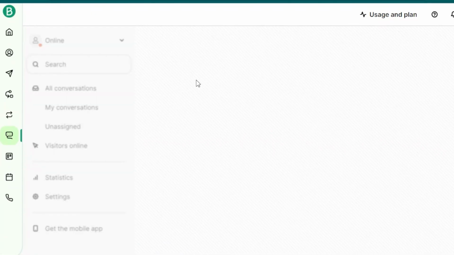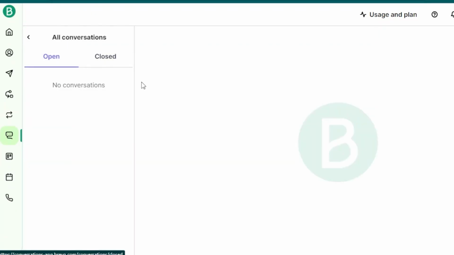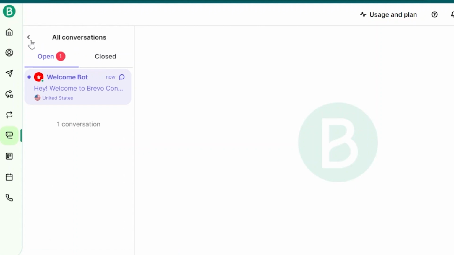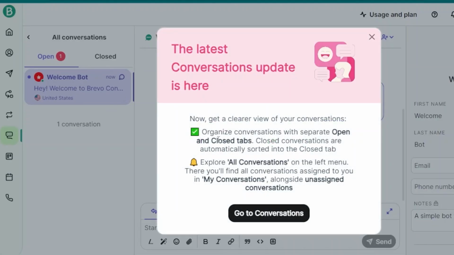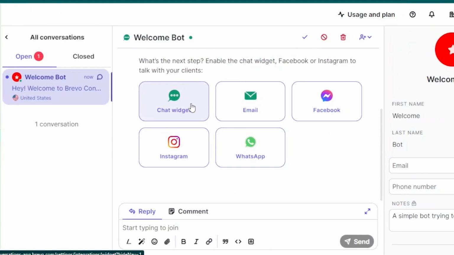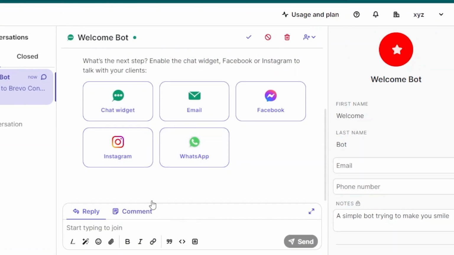In the conversational area, I can see basically all the conversations I've had with someone. This is like the bot that we can speak with. I can organize my conversations with separate open and closed tabs, or I can simply just explore all my conversations. They're just aligned into the right and left hand side of the screen. So I can look into the conversation I have on different social media platforms, on the specific chat widget, onto the Facebook Messenger, onto the Instagram DMs, or onto the WhatsApp chats.